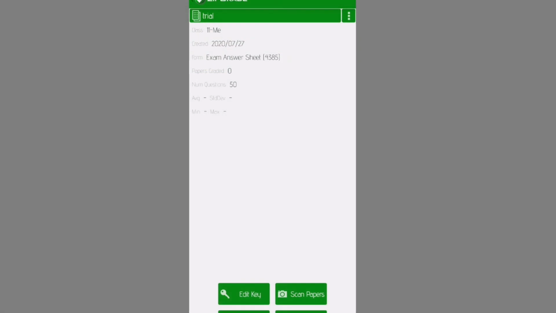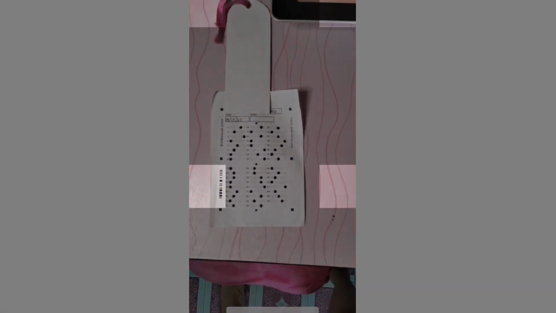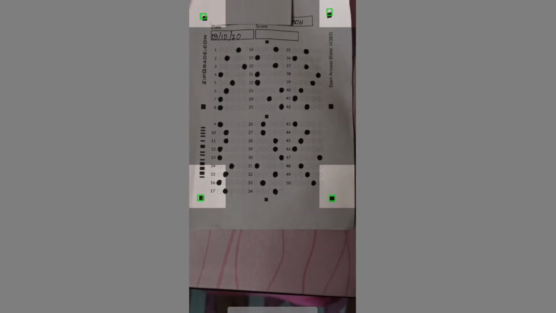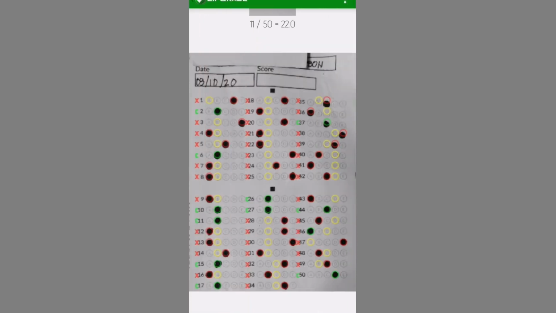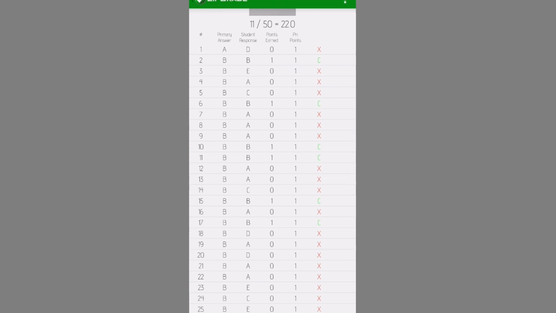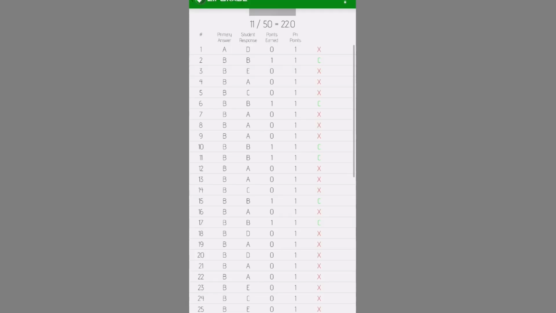So how do we scan using our Zipgrade app? Simply click Scan Papers and align the virtual boxes to the black boxes in the answer sheet, and right away the score will be there. The yellow circles represent the answers based on your answer key, the red ones are the wrong answers, and the green ones are the correct answers. You can always view it as per question and not as an image.